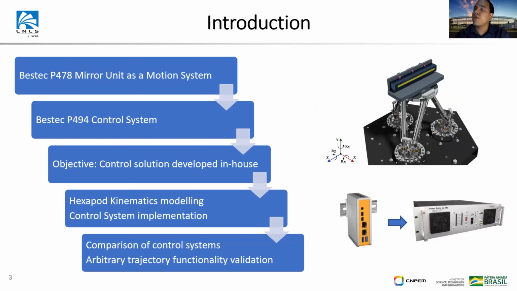So what we had beforehand was that we acquired a BESTEC P478 mirror unit for our motion system in a toroidal mirror in the IPE beamline in Sirius. Also, we acquired the BESTEC 494 control system, which has embedded into it a Linux Mint distribution with some proprietary software with some limited configuration parameters. So our main objective was to develop a control solution in-house using our standard controller, the Delta Tau Power Brick.